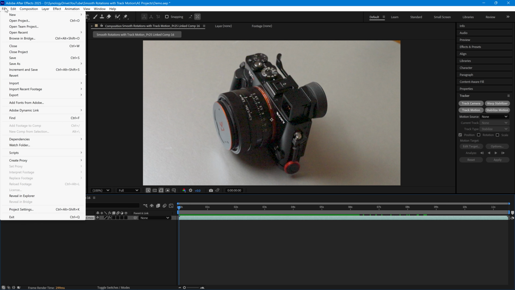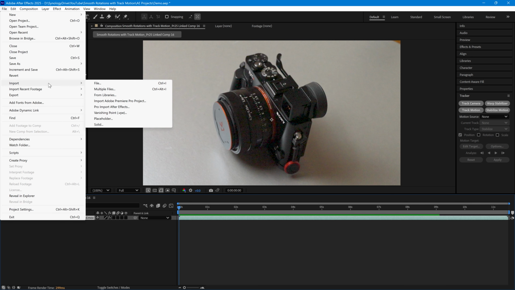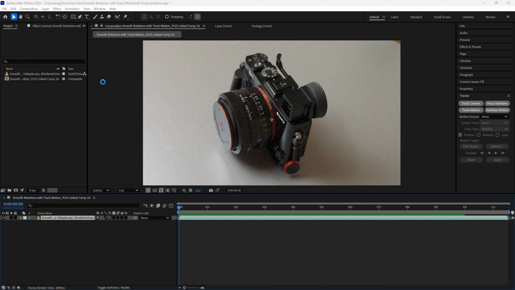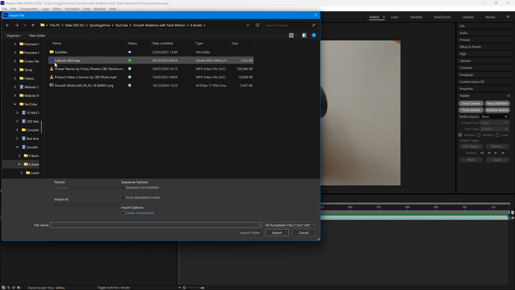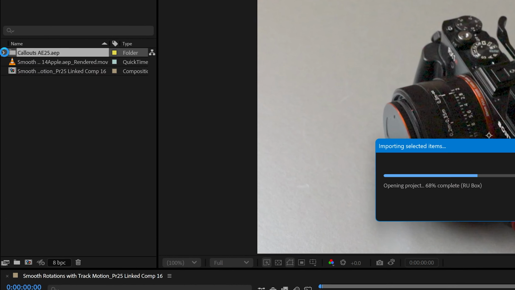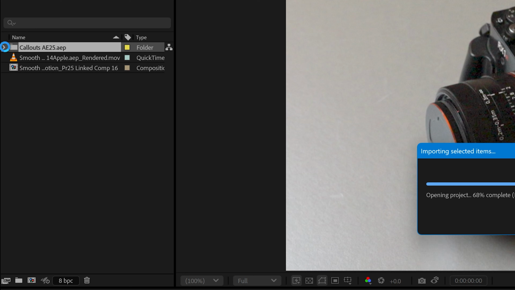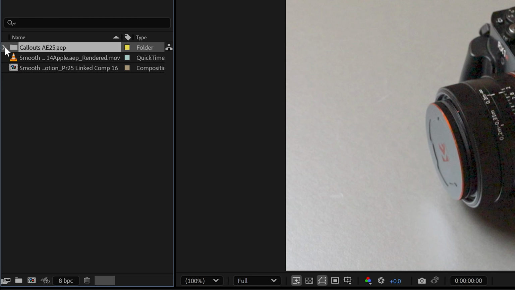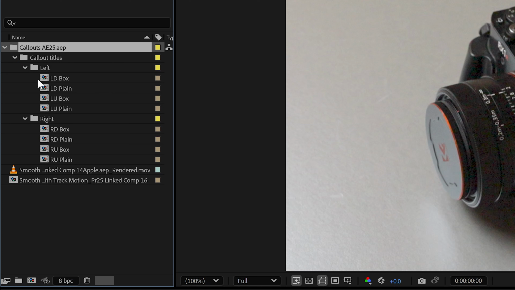In After Effects, we go to File, we go to Import and Import File. And callout is the file that I've previously made the labels in, so we just import that. And here we have a number of callout labels that I have previously made. I have ones that are plain, and I have ones where the text is in a little box. You can make them whatever way you wish.